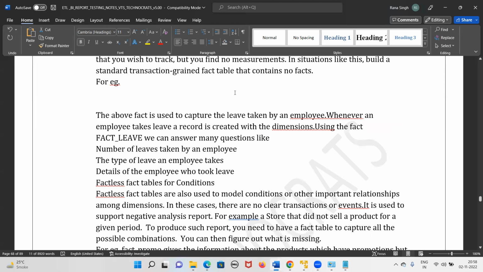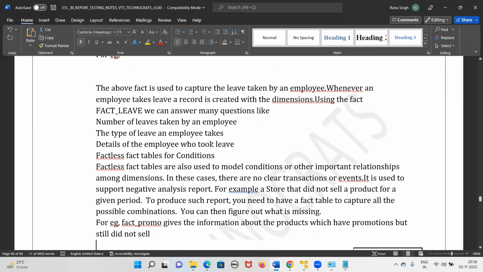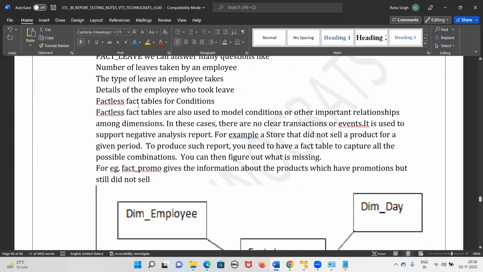So the above fact is used to capture the leave taken by an employee. Whenever an employee takes a leave, a record is created in the dimension using the fact leave. We can answer many questions like the number of leaves taken, the type of leave of an employee, and details of the employee who took the leave.